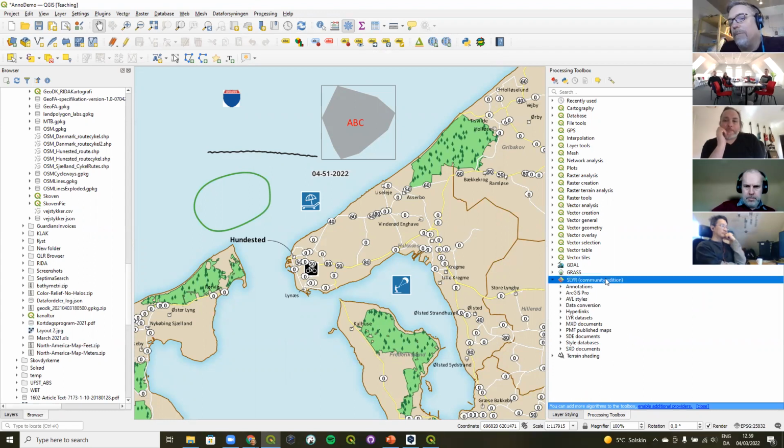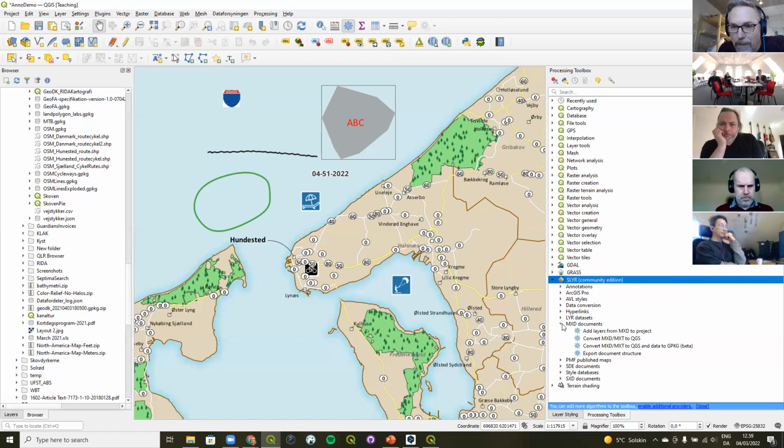So the other thing about the Slayer plugin is it has a bunch of processing tools in the processing toolbox that you can use with it as well. Under MXD documents, there are tools for adding layers from an MXD to your project, so you can specify which layers from an MXD you want to import, if you just want some with their symbology. Convert an MXD to a QGIS file, convert an MXD, add its data, and import it as a QGIS project in a geopackage. Export document structure, I don't know what that does.